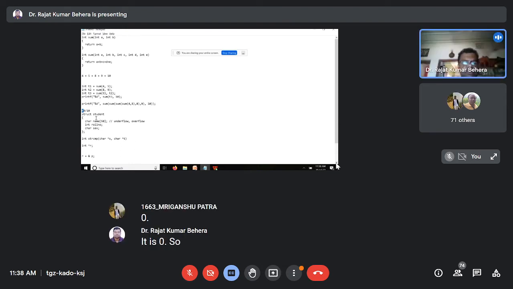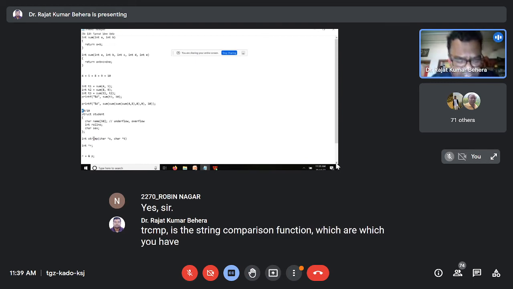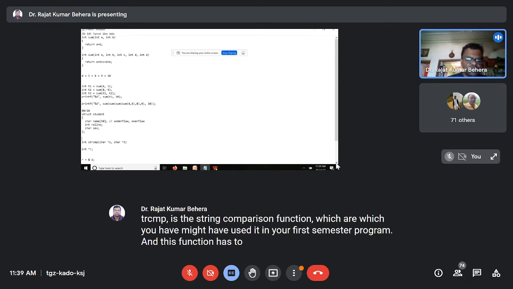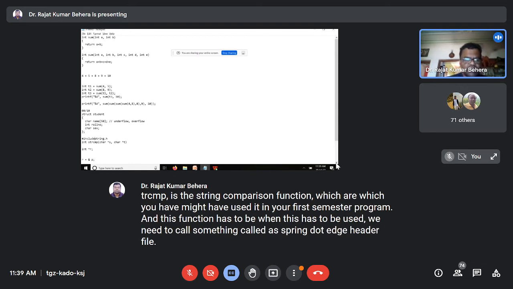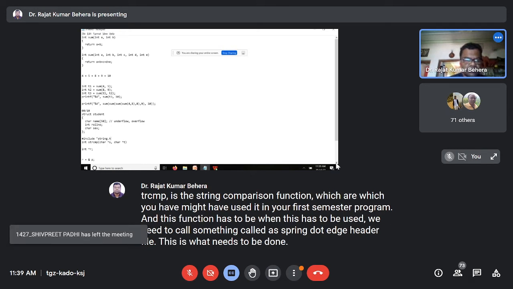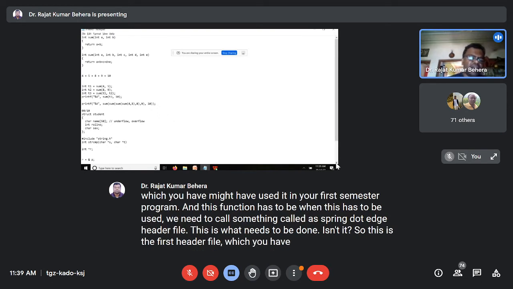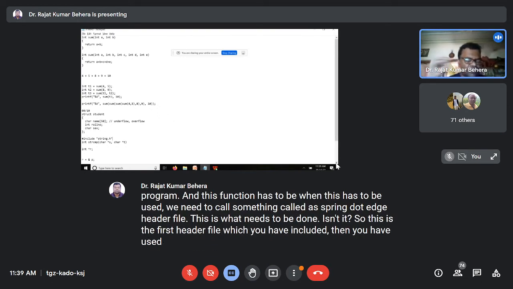So essentially what we are trying to say is that strcmp is the string comparison function which you might have used in your first semester program, and when this has to be used, we need to include the string.h header file. This is the first header file which you have included. Then you have used the strcmp function here, isn't it?